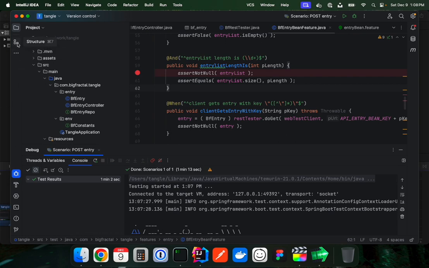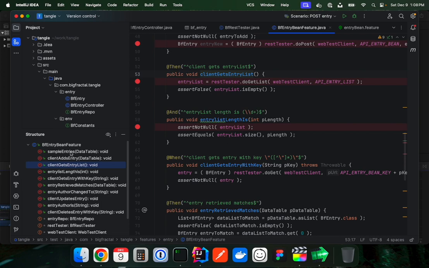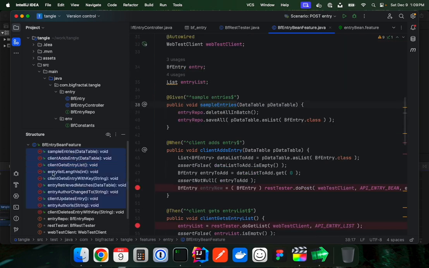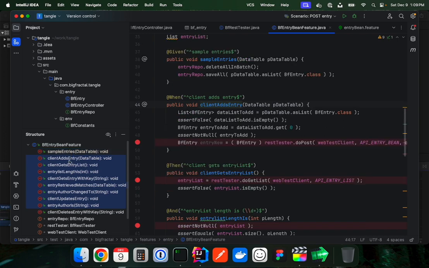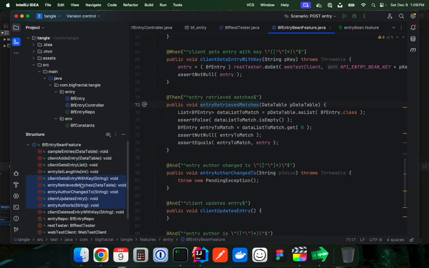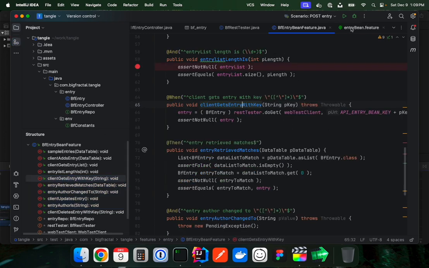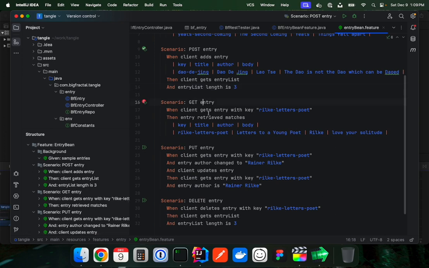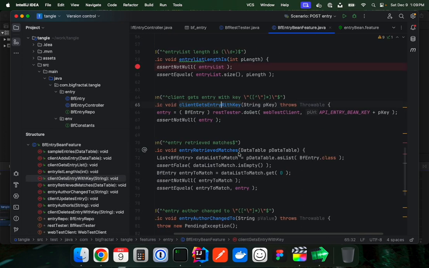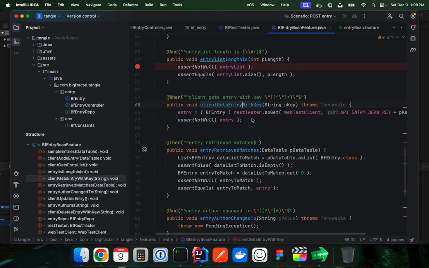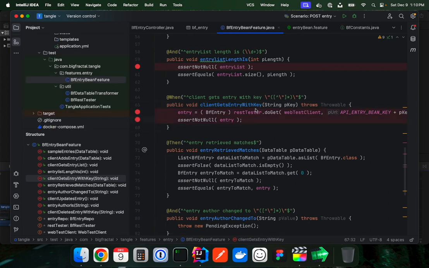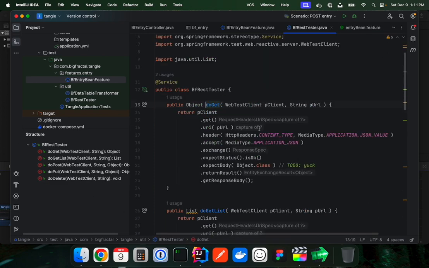So that means of the methods in our feature class, which are here, we have completed sample, adds, get, and length is. So now we have to do client gets entry with key, which is part of the get scenario. Client gets entry with key. Looking at this, it's possible that it works, but one can never be too sure. I'm going to go into this REST tester. Here's a little trick. If you hold down the command key, it makes things into hyperlinks, so you can just click into them. And I'll put a breakpoint right before the exchange.